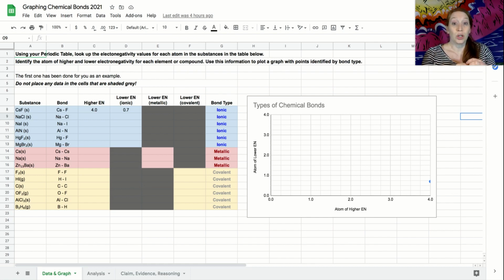You're going to look those up for each of the elements in the bond, and then you're going to order them. Highest electronegativity, lowest electronegativity. Okay. The way that you need to fill this chart out is that the lower electronegativity value needs to go in a different column based on the bond character for ionic, covalent, metallic. So basically what that means is any of these boxes that you see that are shaded dark gray, you're not going to put any data in there.